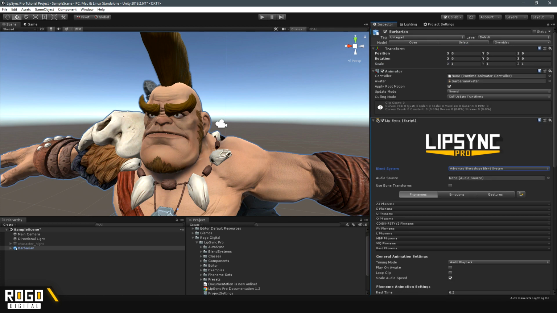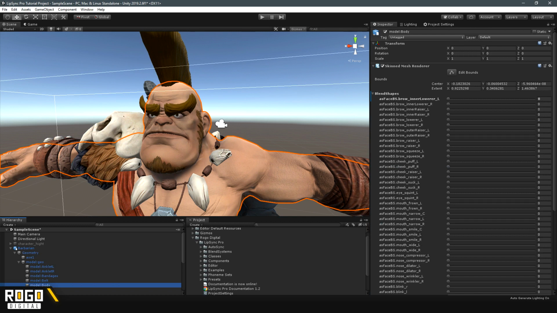The reason we're using this blend system is that for this character we have multiple meshes. The body mesh here has all of these blend shapes on, but you'll notice as we move his eyebrows here, his actual brows aren't moving.